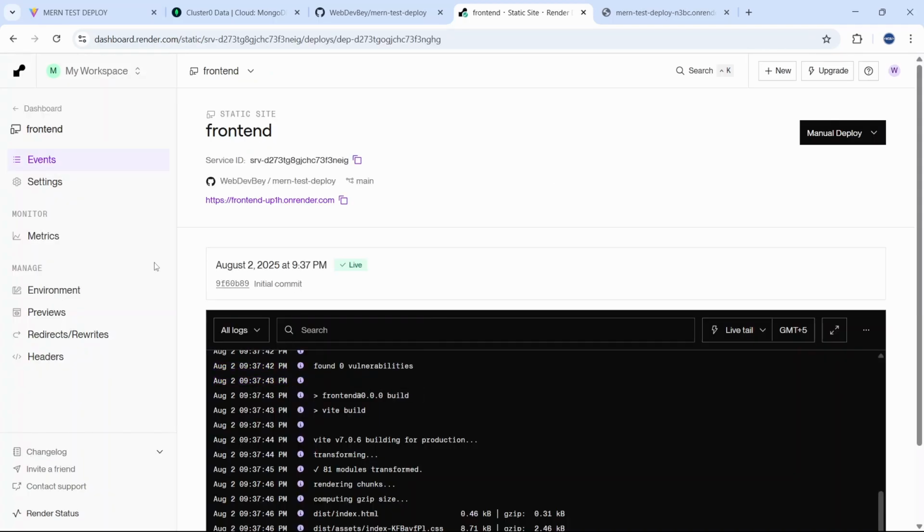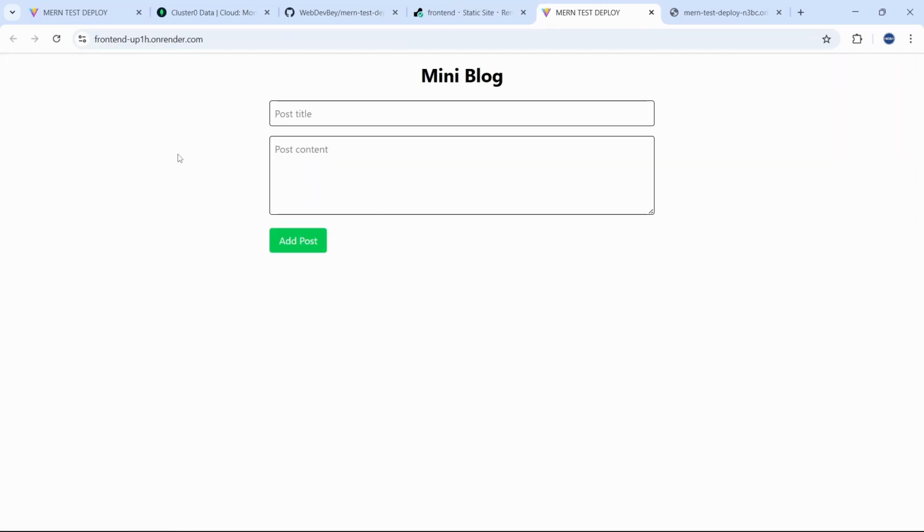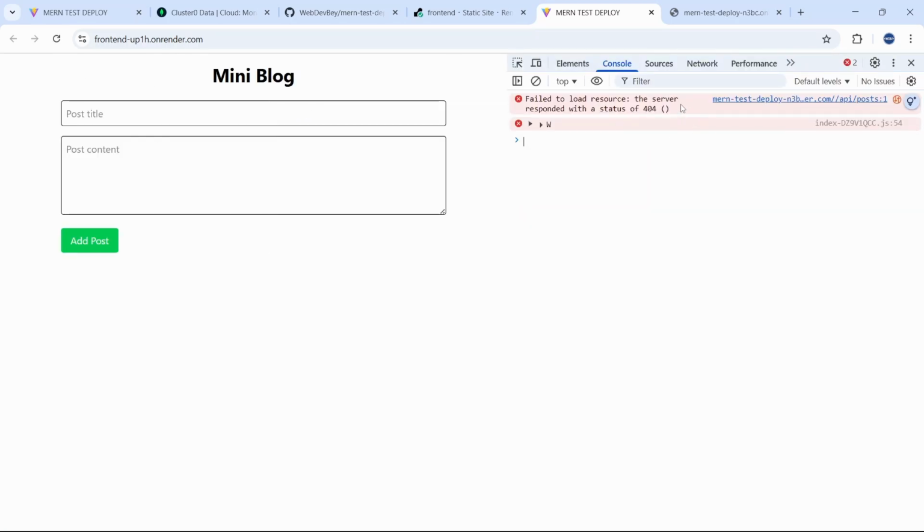And as you can see, our frontend is live. So let's open this link. And as you can see, now we have our frontend. But if I open DevTools, we can see that we have an error. So as you can see here, I have double slashes and it shouldn't be like that.